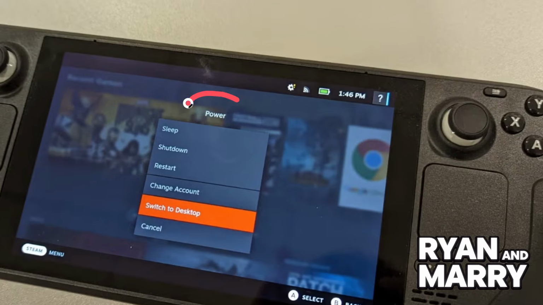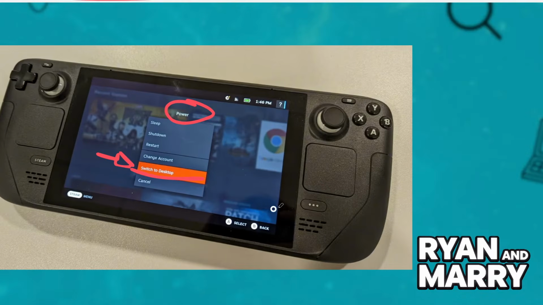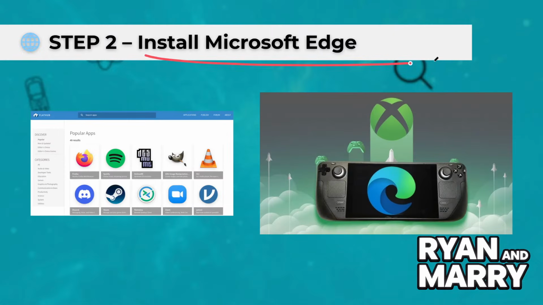Switch to desktop mode. First, press and hold the power button, then tap Switch to desktop. This will take you to the Steam Desktop mode where you will install Microsoft Edge.